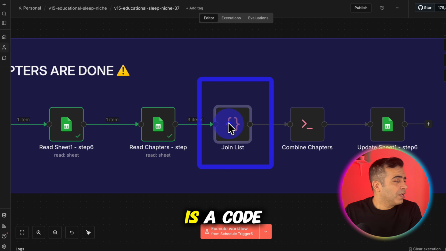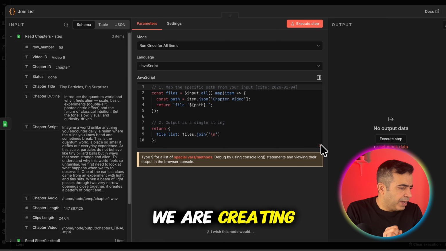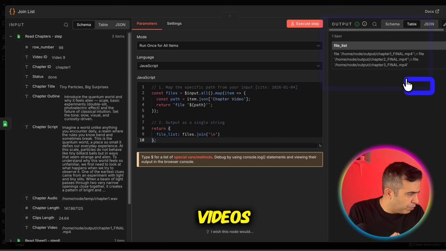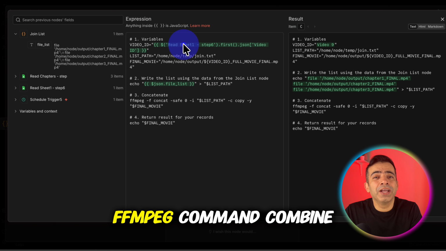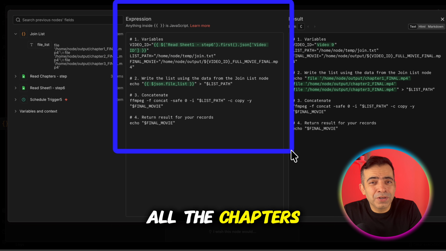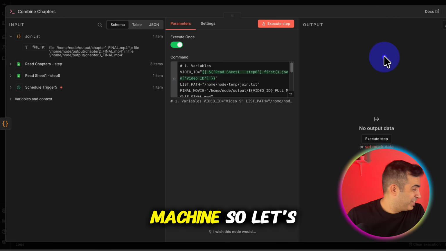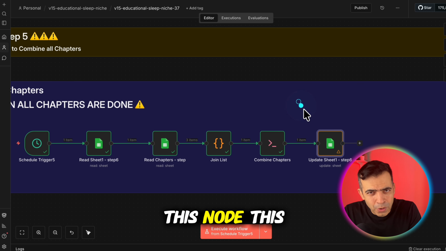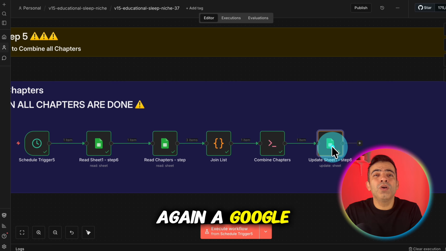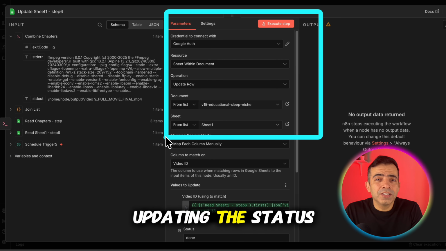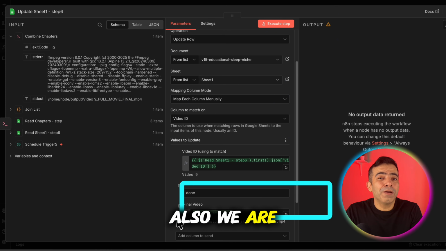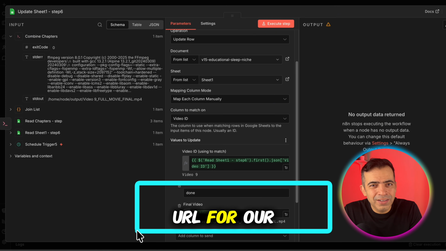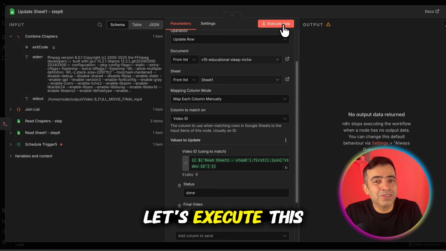The next node is a code node. So here basically we are creating the list of all the chapter video paths in this format. In the next node, we are using an FFmpeg command to combine all the chapters together on your local machine. So let's execute this node. This final node is again a Google Sheet node where we are updating the status of our sheet, video 9, to done. Also, we are passing the final video URL for our video. All right, so let's execute this node.